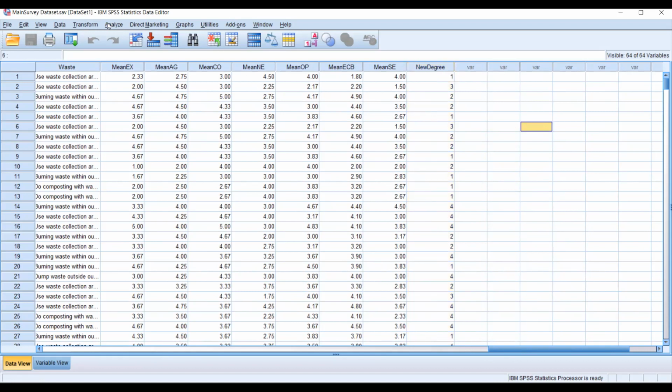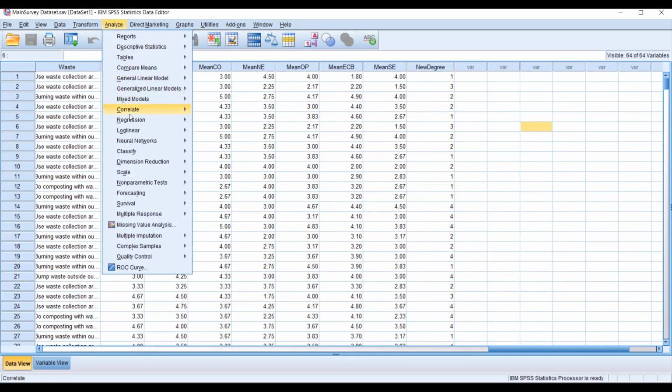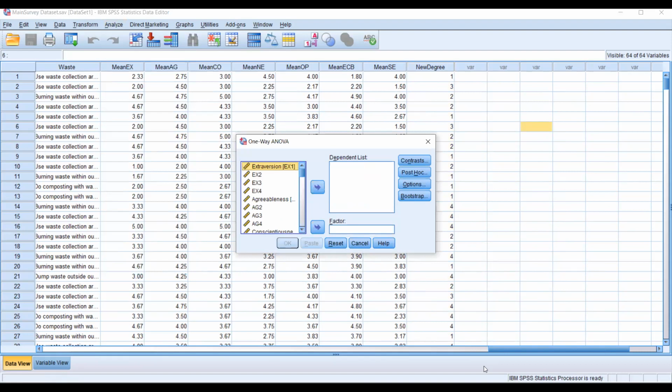Let's go to Analyze. And here you can see the command called Compare Means, right? Under Compare Means, if you have more than 2 groups in your particular category, like new degree, where I have 4 groups, you have to go with the one-way ANOVA test, right? If you have more than 2 groups, you have to go with the one-way ANOVA test.